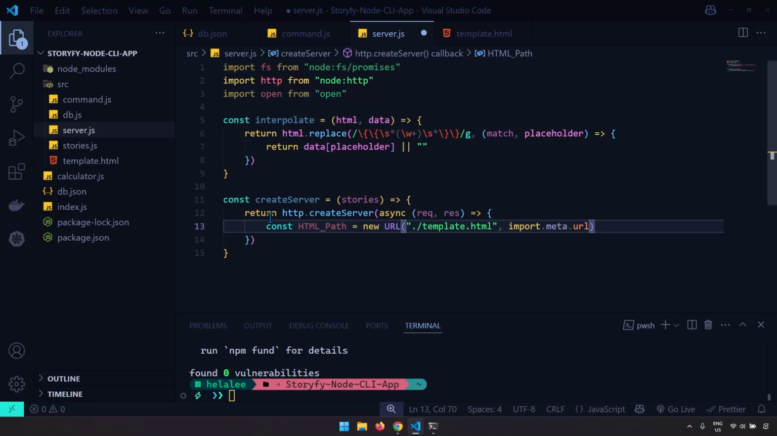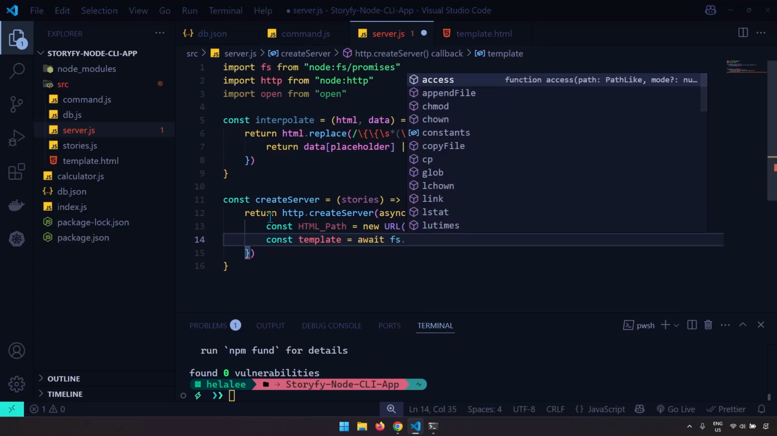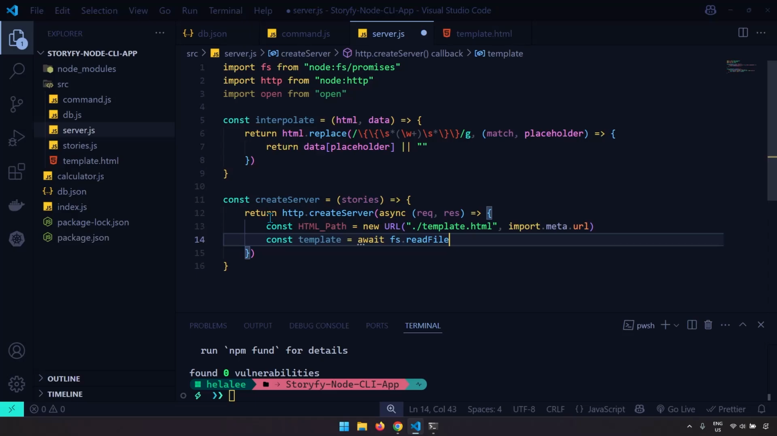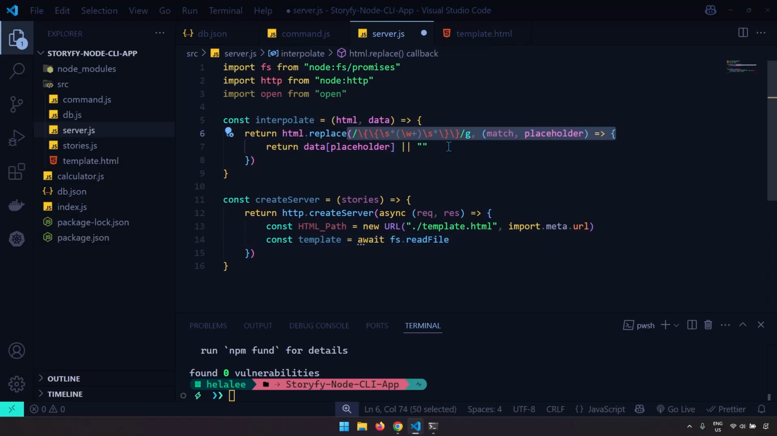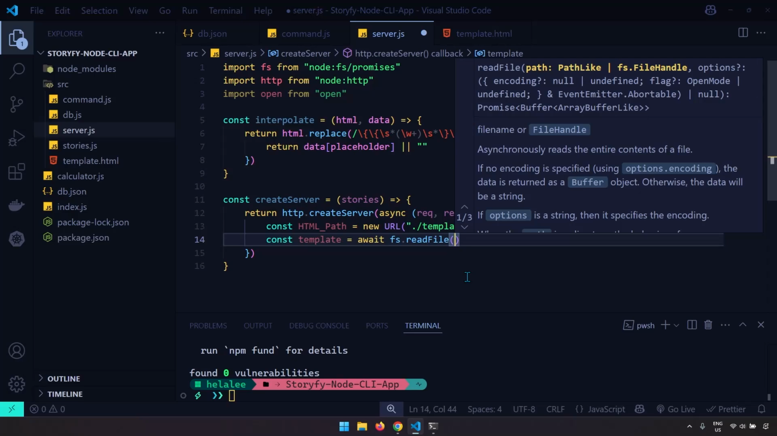Now that we have selected our HTML, let's create a template as well. I'm going to say await. Since this is going to take some time, I'm going to say fs.readFile. We want to read all the contents of the file. Why? Because we're looking for this pattern, for which we created a regular expression. So we read the file.